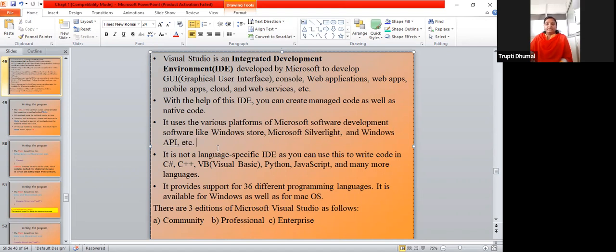Again, it is not a language-specific IDE, as you can write code in C#, C++ or Visual Basic. So in any of the languages, the IDE can do the execution, no issue. It provides support for 36 different programming languages. Already we discussed earlier that these types of languages also get understood by .NET or C Sharp.